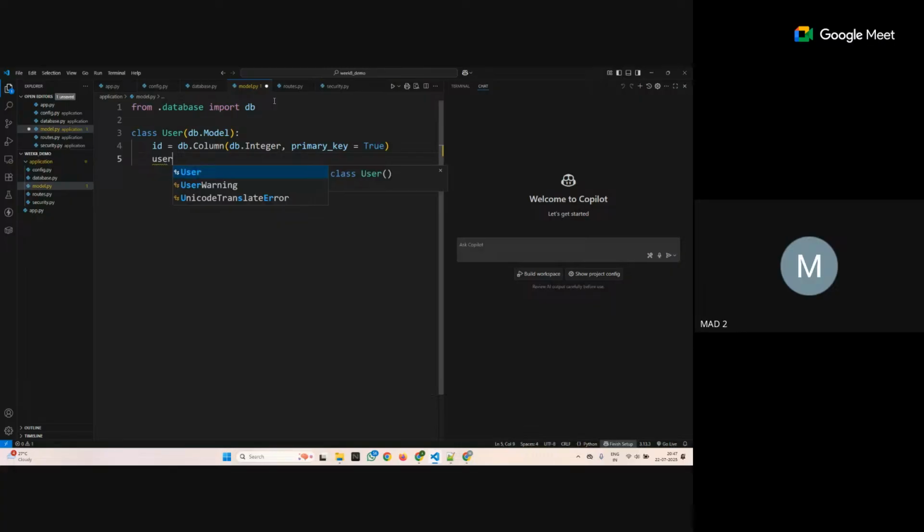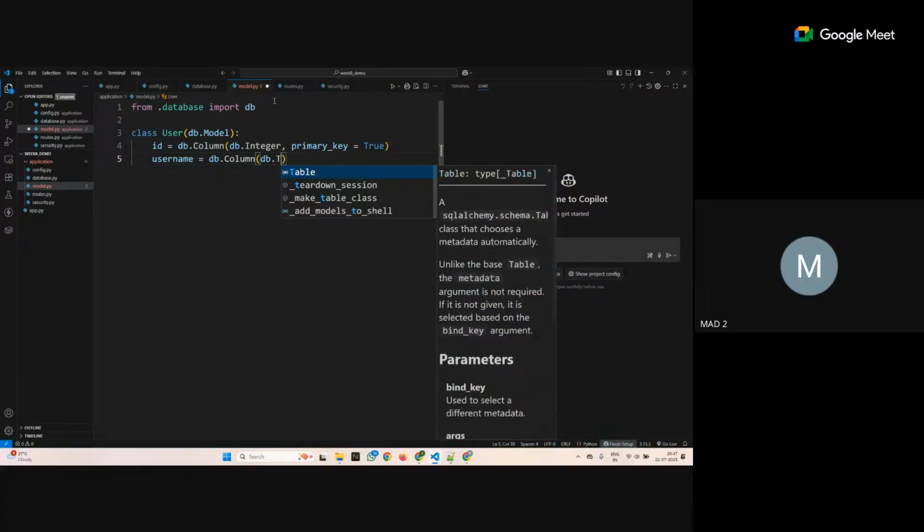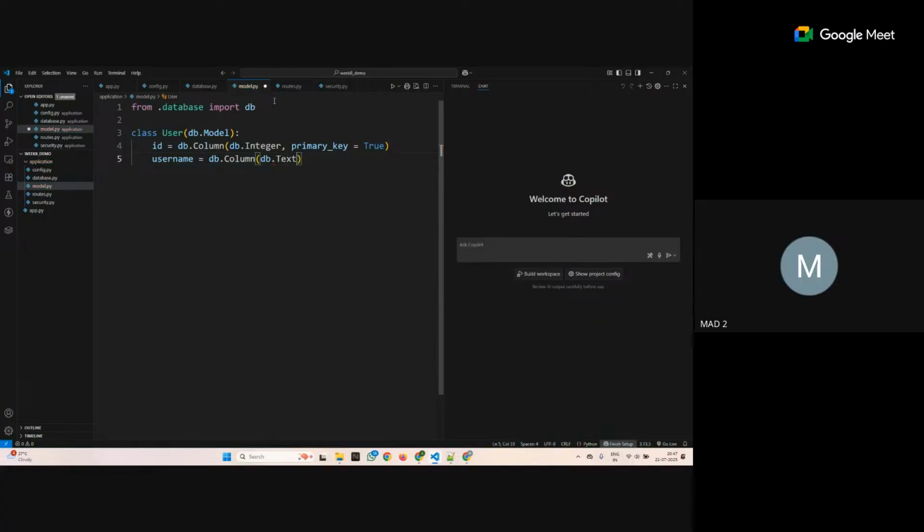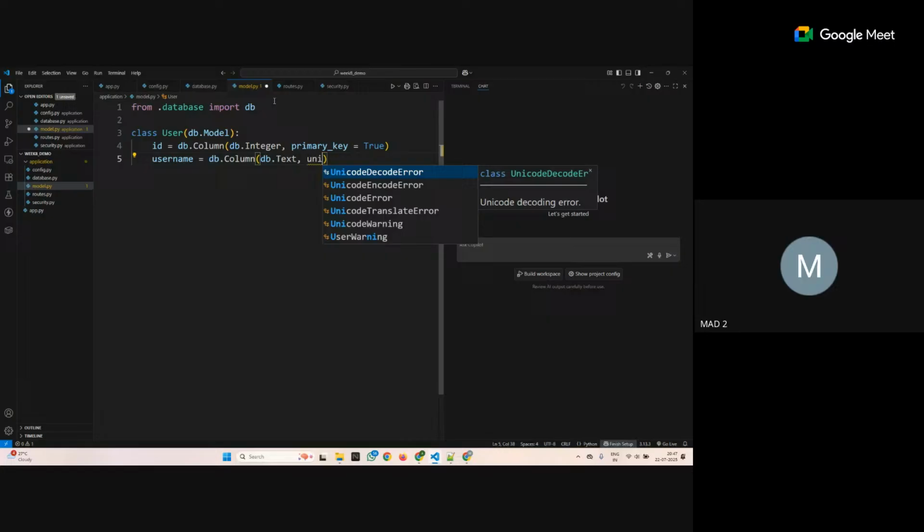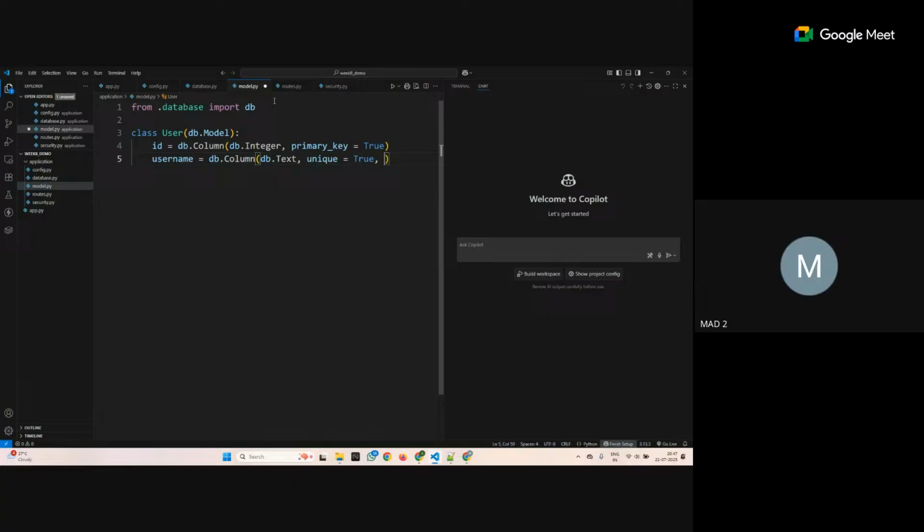Then we are going to have username. Username is going to be db.Column, then we have db.Text. So we can use anything we want. We can use either String or Text, it does not matter, both are fine for SQLAlchemy. Usernames are generally unique, so we'll set the unique attribute to True, and obviously it cannot be null, so nullable equals False. All right, this is about the username.